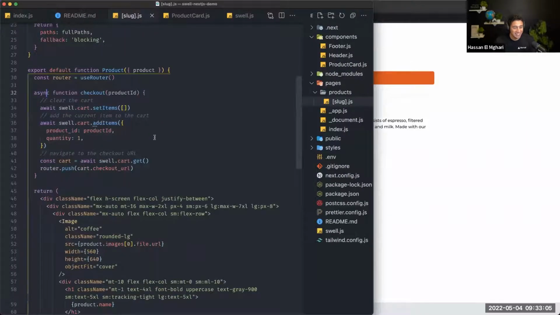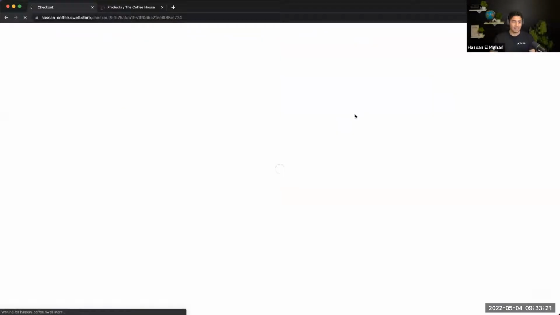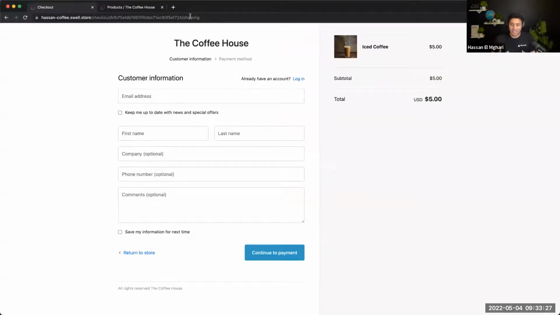Let's go back here and see what's going on. We have await swell.cart.addItems. Oh, okay. This is just supposed to be addItem. That's why it's erroring out. We'll go back, reload the page, click checkout, and look at that. Swell directs us to this specific URL, which is what we wanted. They essentially give us a URL so we can go and check out. And there we go. We have our cart right here. It says iced coffee.